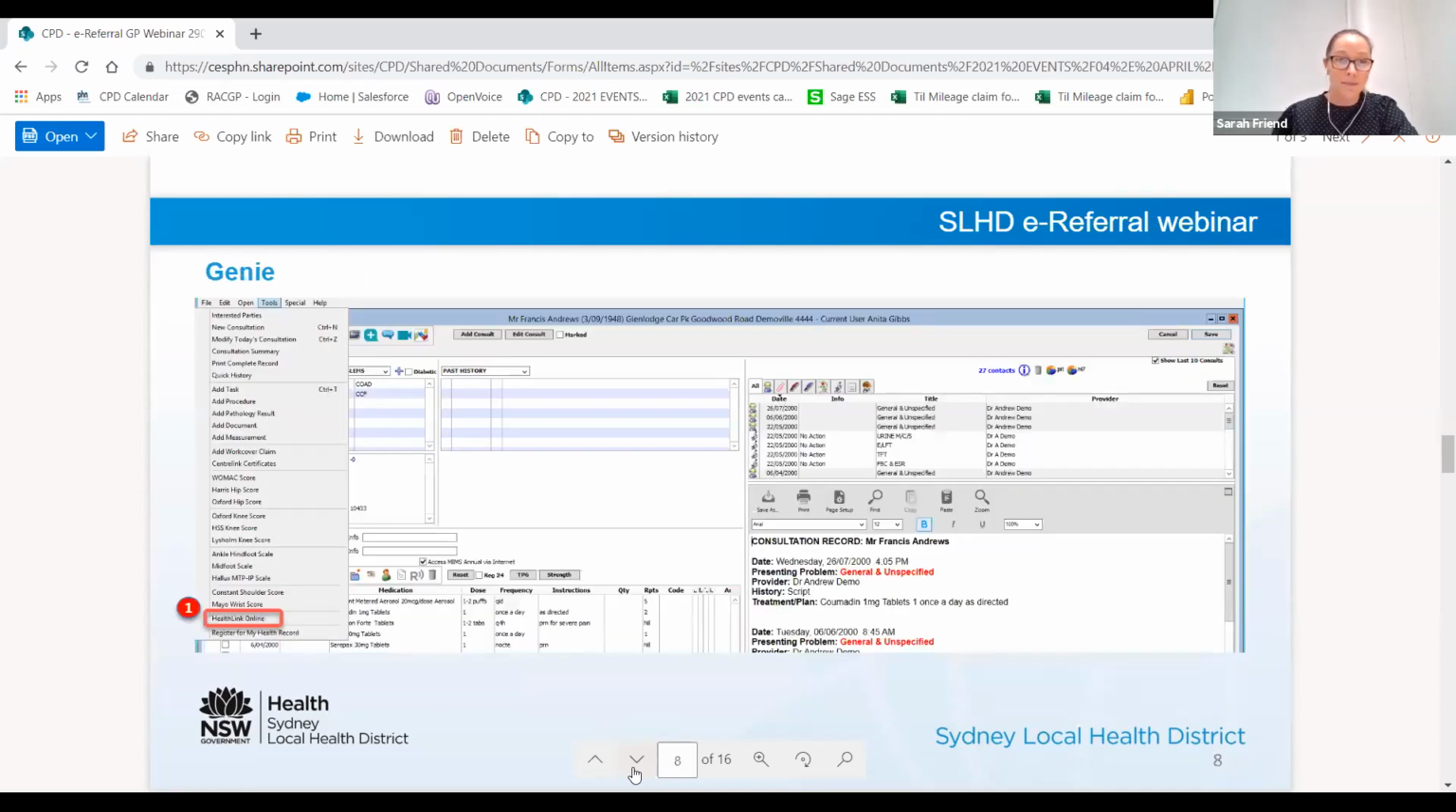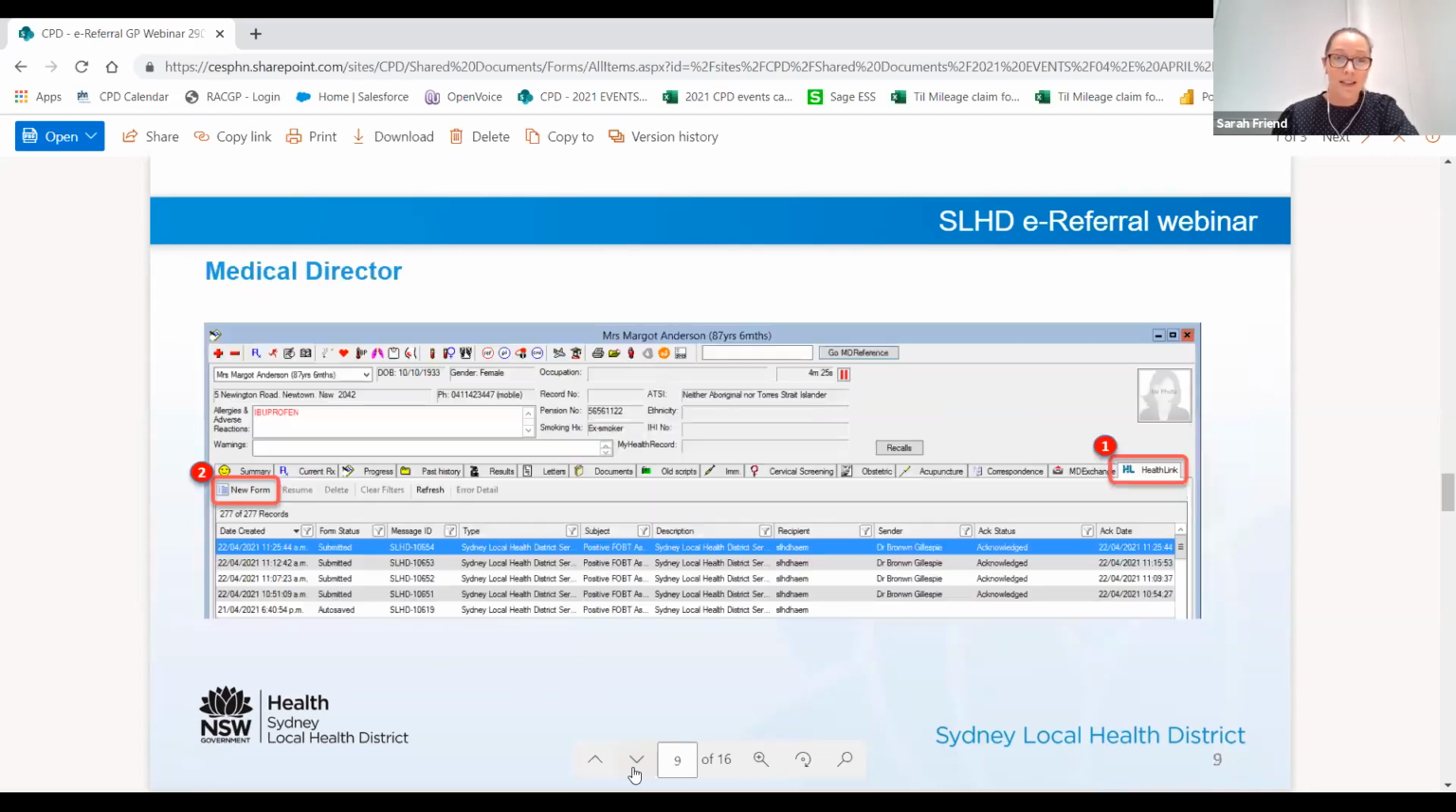So next slide, please. For Genie users, from within the patient's file, you select Tools and Healthlink Online. A similar window will also appear, similar to Best Practice, which will provide you a list of all the services you've previously referred to, and then the option to refer. Next slide, please. And for Medical Director, Healthlink is accessible via one of the tabs within the patient file, and then you select New Form and the service list will appear as well.